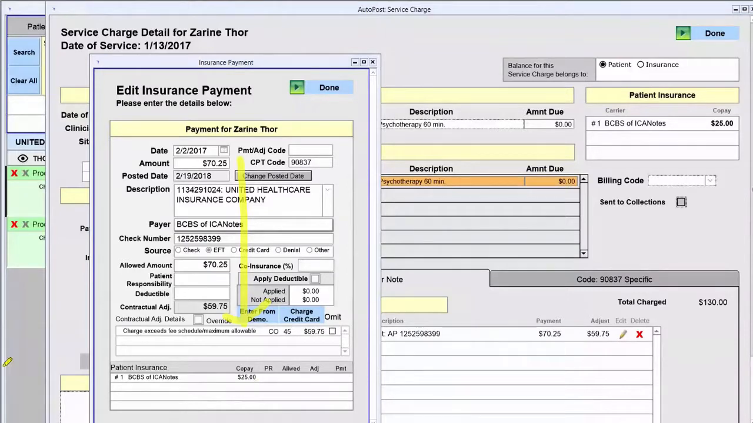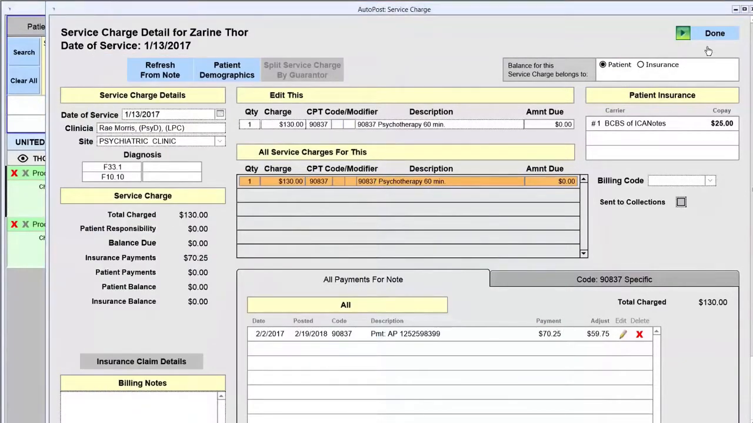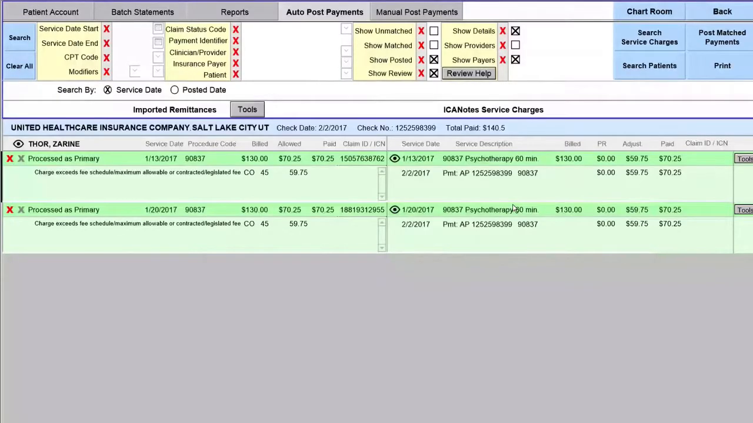We thought they had a copay, but obviously they didn't. Okay. And then you can just click done if you're done. There you go. And then that's it. I mean, that's all there really is to the posting of the match payments.